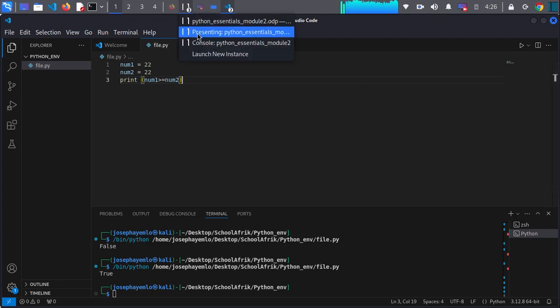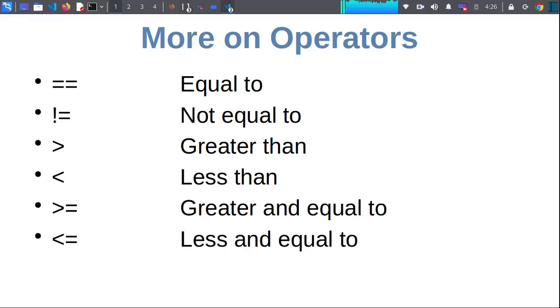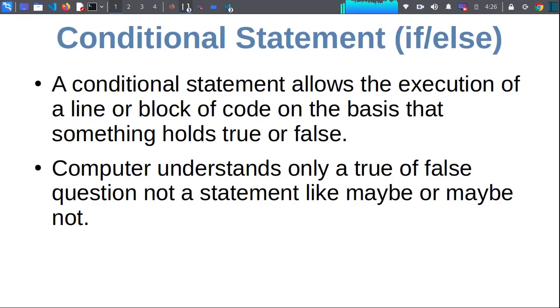So I think that's that for this. Let's just go straight into what's next on our presentation. There's what we call conditional statements in Python. This is going to be our last tutorial. For this, we're going to be looking at conditional statements.